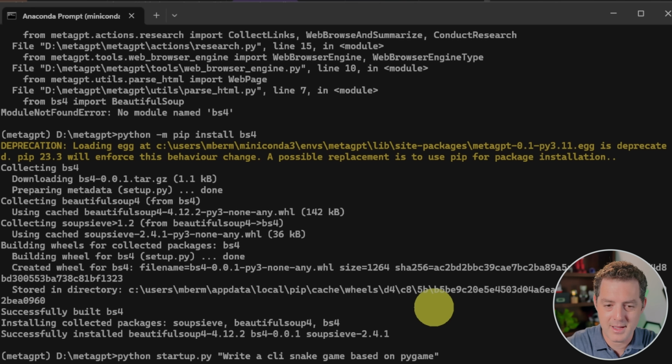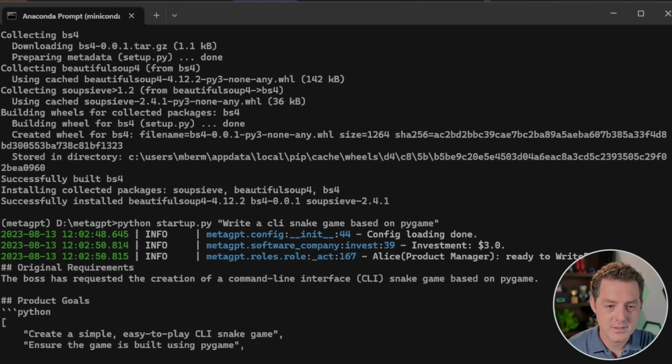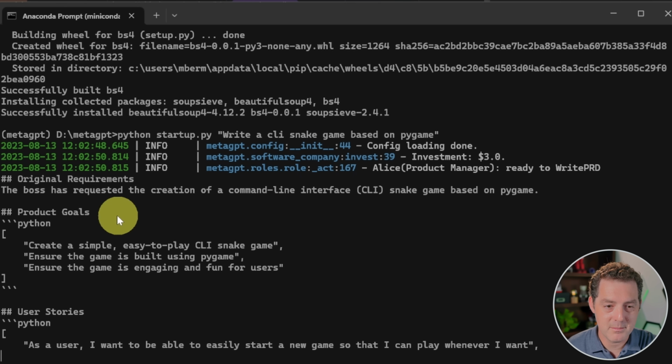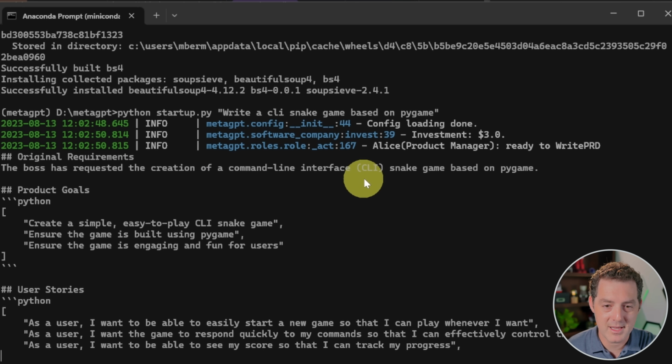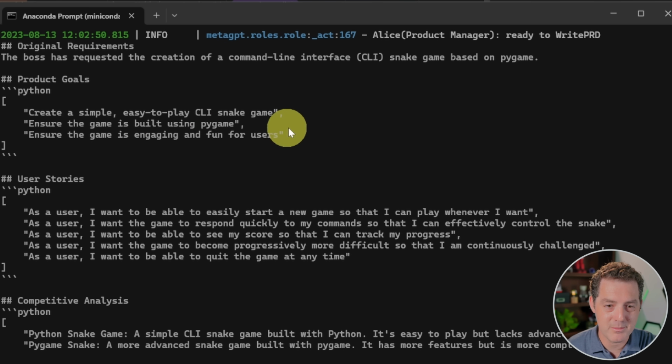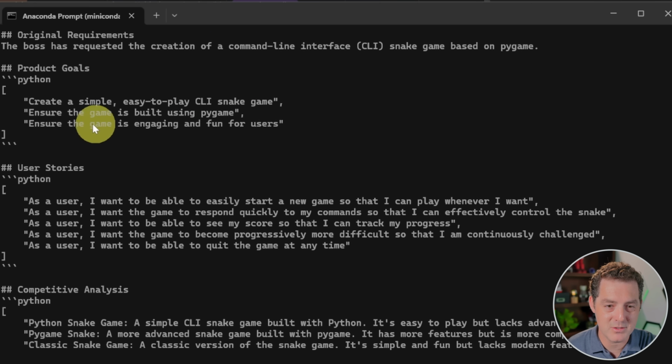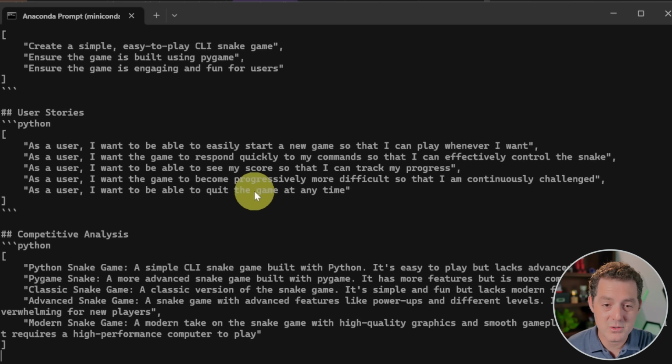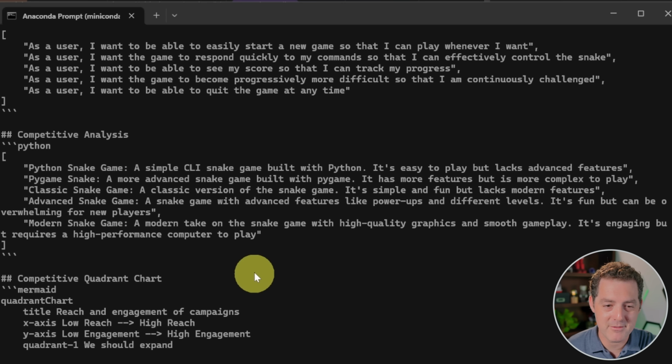Python startup.py and then the instructions. And there it goes. So we have the original requirements. The boss has requested the creation of a command line interface snake game based on Pygame. Product goals, create a simple, easy to play CLI snake game. Ensure the game is built using Pygame, blah, blah, blah. User stories, competitive analysis, competitive quadrant chart.